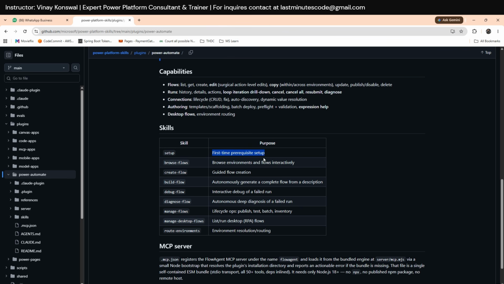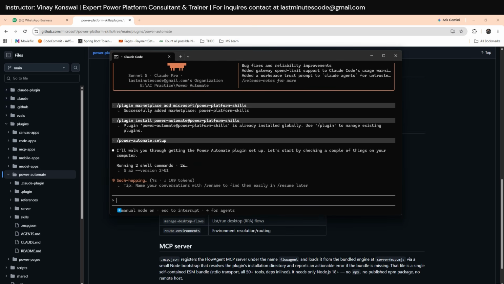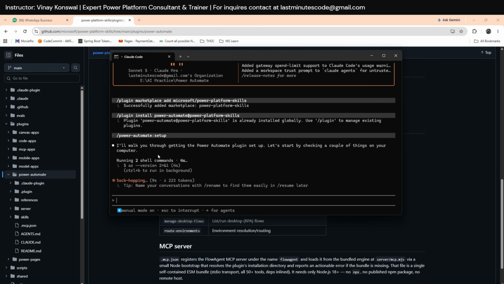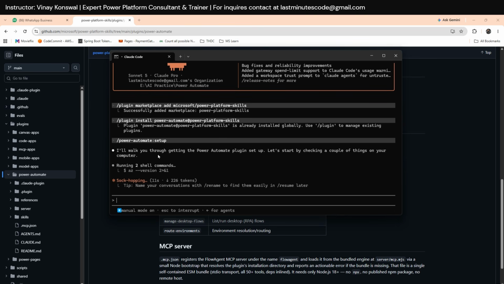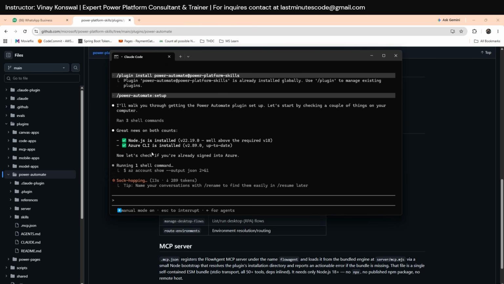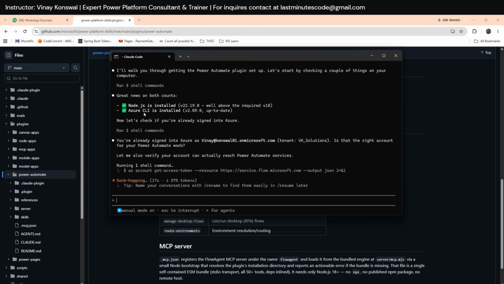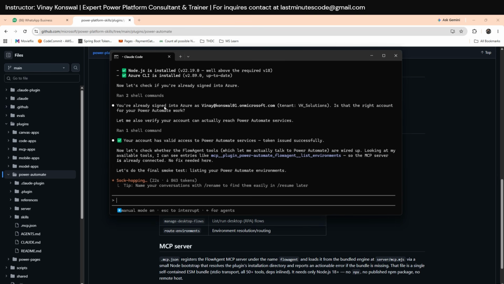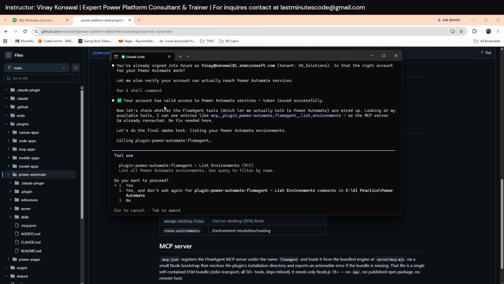First time prerequisite setup. When you log in for the first time, you have to set up Power Automate in your system. It will install some software in your system like Node.js and Azure CLI. It has already installed, as I've run this before in my system. I don't want it to keep asking me these things again and again.